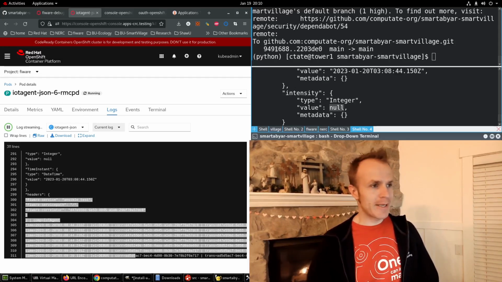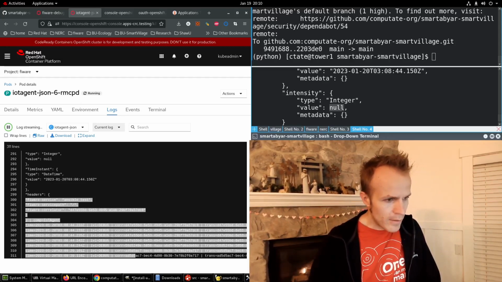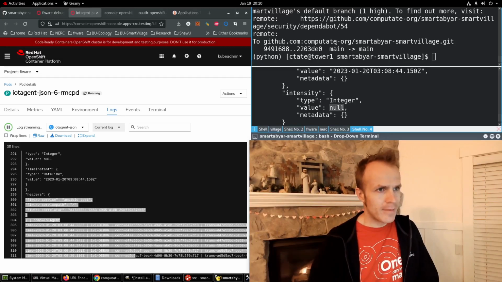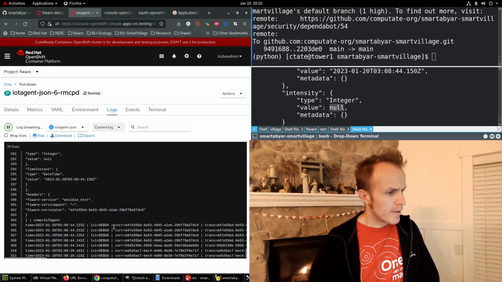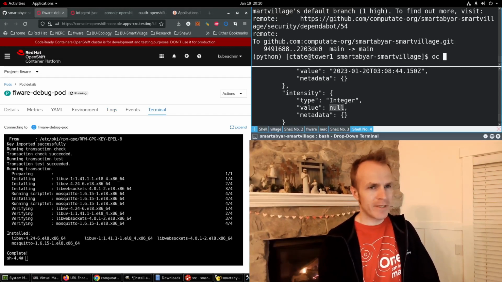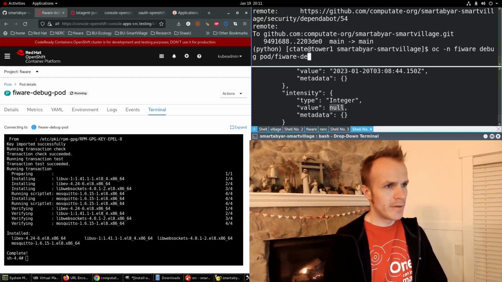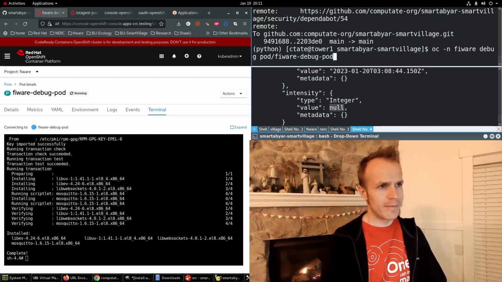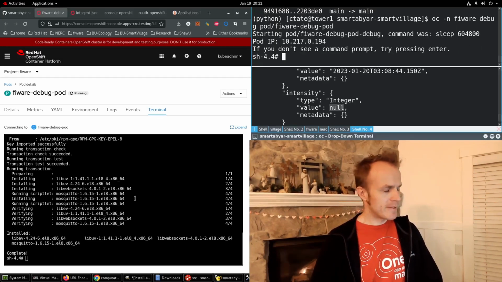Let's go and try to update that. We will run a command in our debug pod. But what I actually want to do is, I want to debug it twice. OC -n FIWARE debug pod / FIWARE-debug pod. Now we have 2 copies of this debug pod.